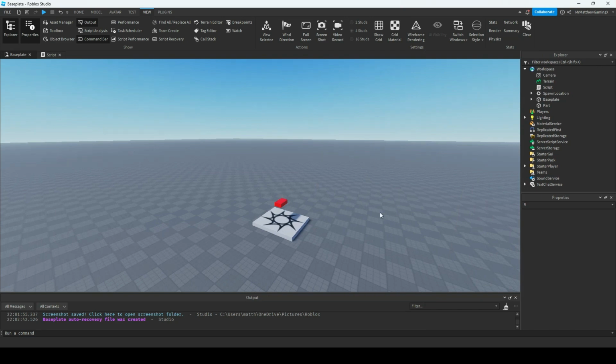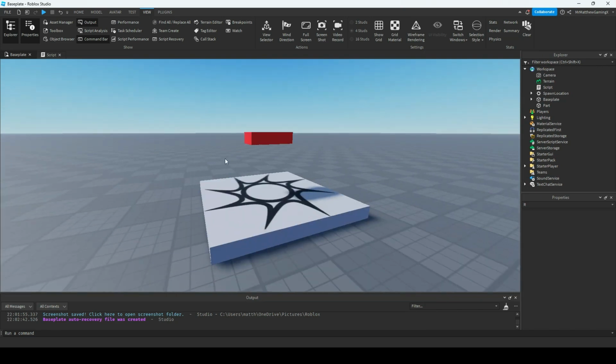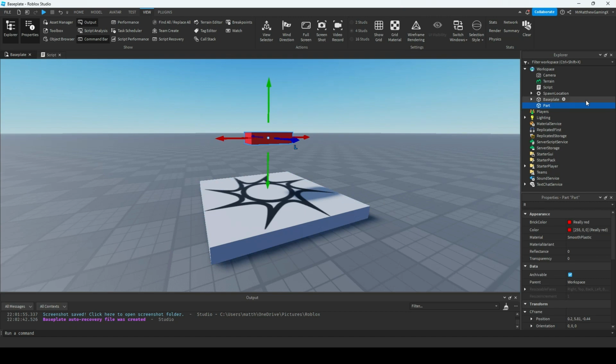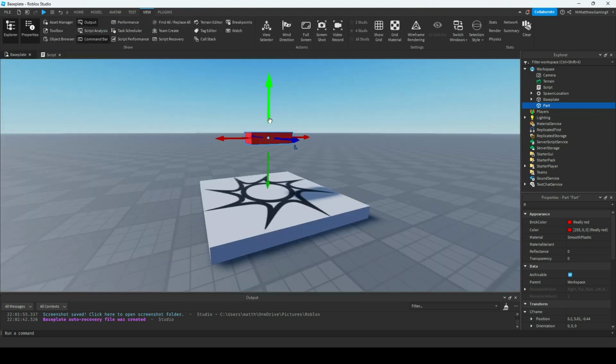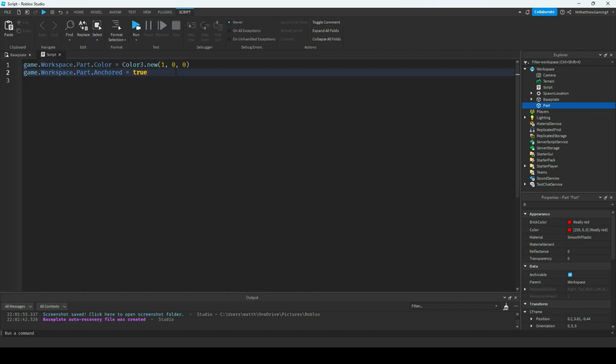In the previous episode, we talked about how to make this part change colors and anchor, and whether it was anchored or not, and its transparency and all that kind of stuff with a script. Well, this time we're going to talk about variables. Variables, we can connect them back to this.